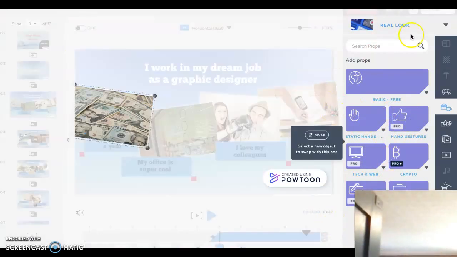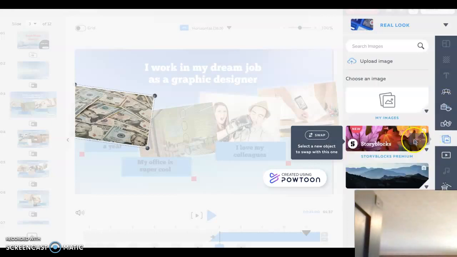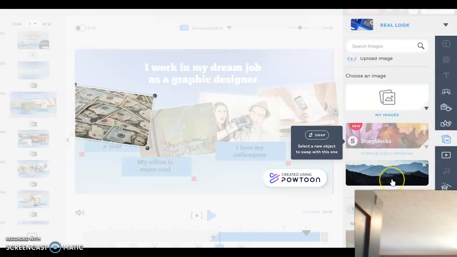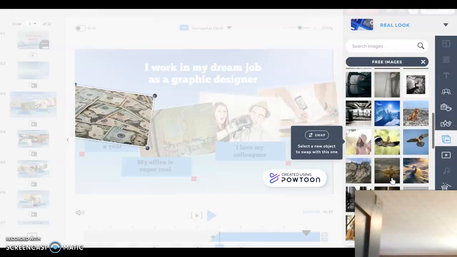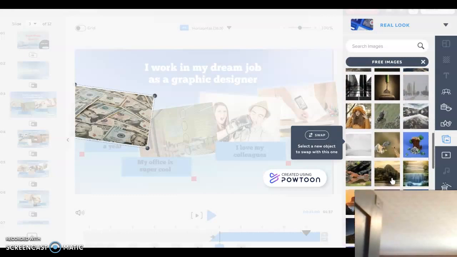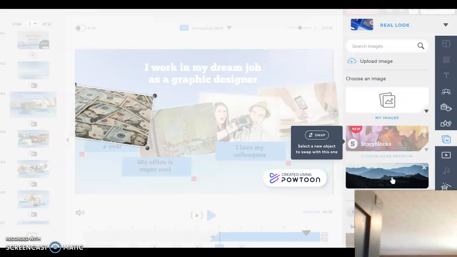So if we go over here to this right hand side, this is our ribbon here, and this has got everything in it. So if you want to choose a picture that's already on your computer, we're going to click Images. Okay, and when it says free images there, that's some pictures that are already in the program that you can choose to put in your presentation.